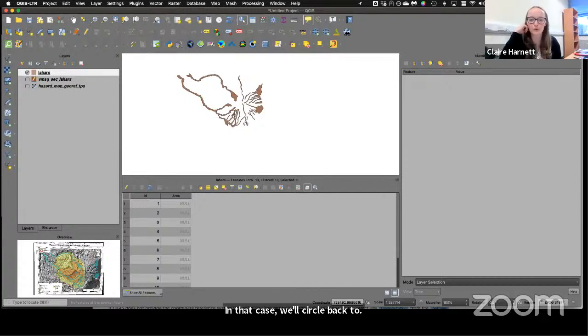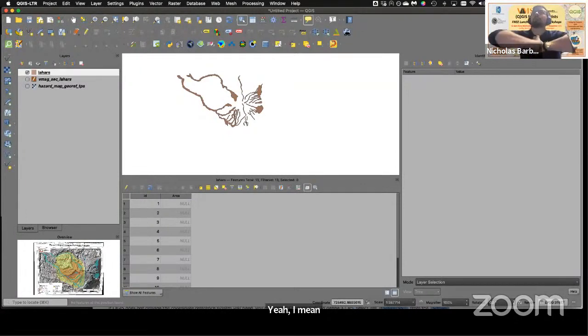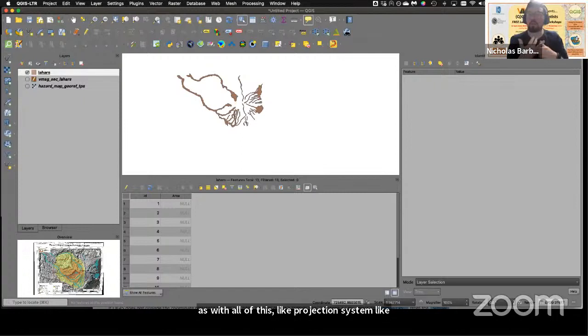Since the original map was from ARC, would linear transformation in the georeferencing options be a good choice here? Yeah, it's a good question. As with all of this, like the projection system and the method that you use to extract these vector shape files, every step you do in GIS, there are probably 4 or 5 different paths you could take to get to the same place.